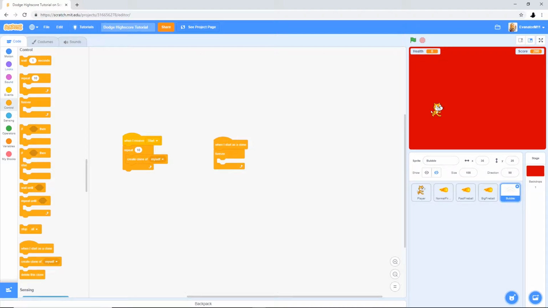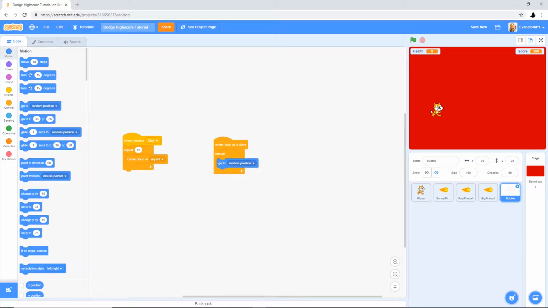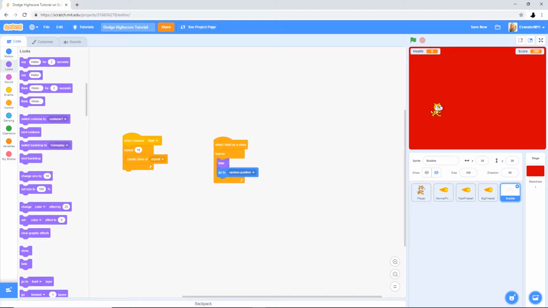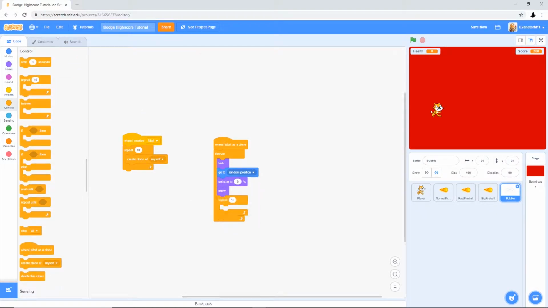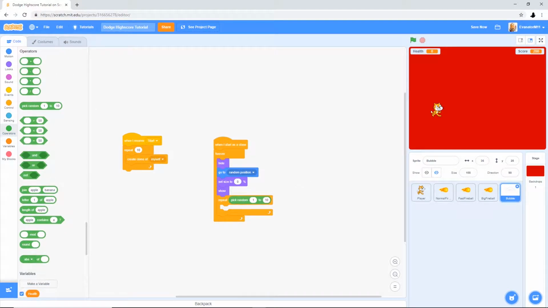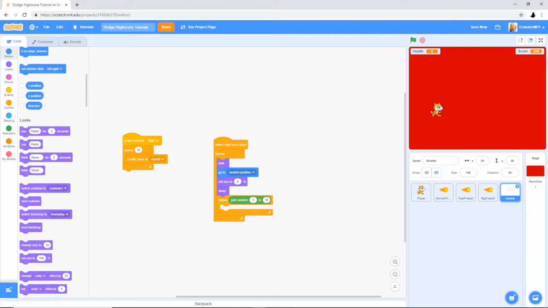They are going to hide and go to a random position. And then set size to 0%. Show. They're going to repeat, and we're going to pick random from 1 to 10, I say. And change size by 10. We'll do that to 5. That'll be good. And we can also make this repeat 5 to 10, I think.